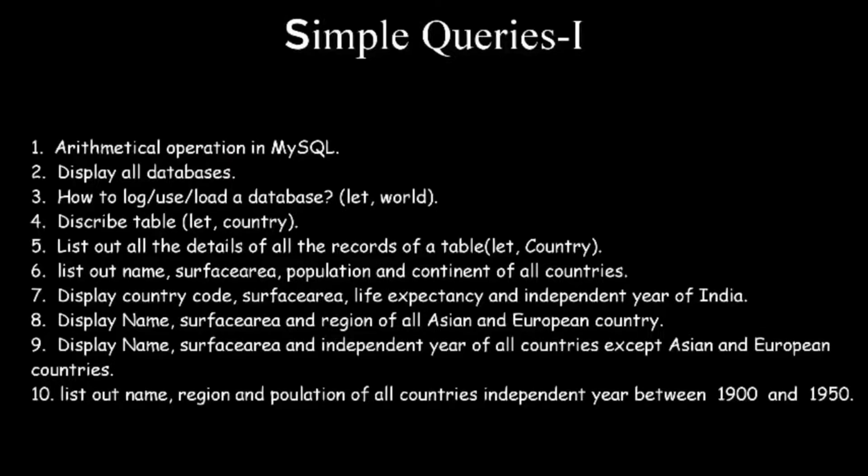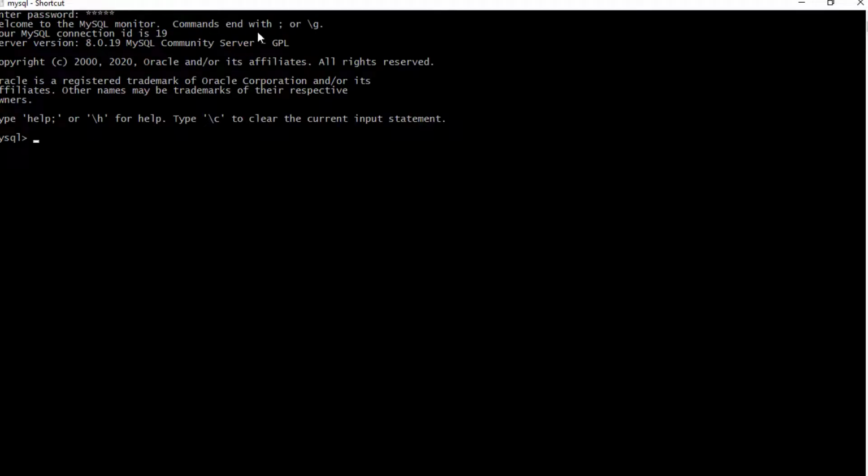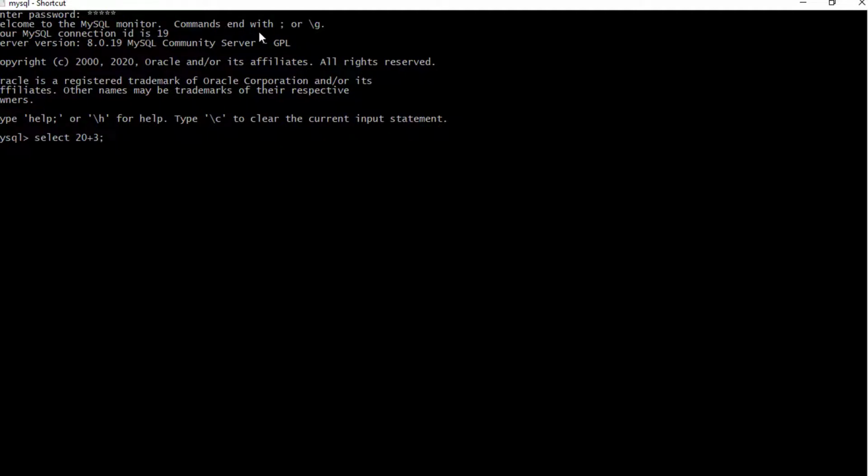Question number 1. Arithmetical operation in MySQL. This time I am showing the add operation. Select 20 plus 3. Enter. Result is showing 23. Now I am going to display all arithmetical operations: addition, subtraction, multiplication, division, modulus and floor division.